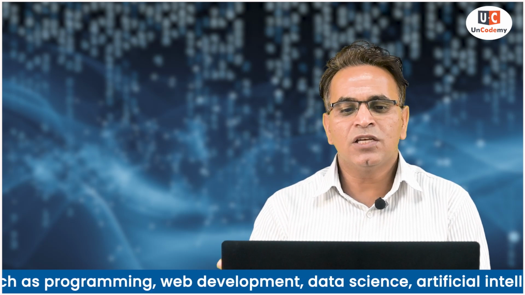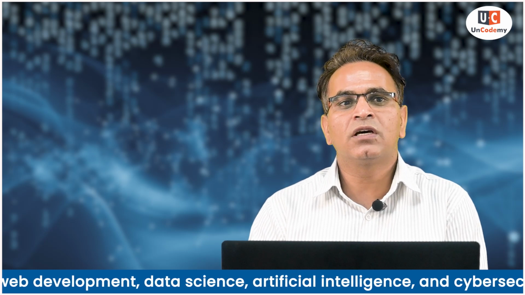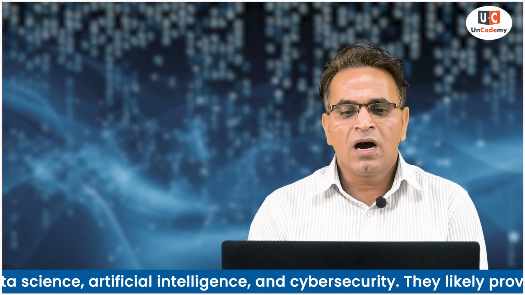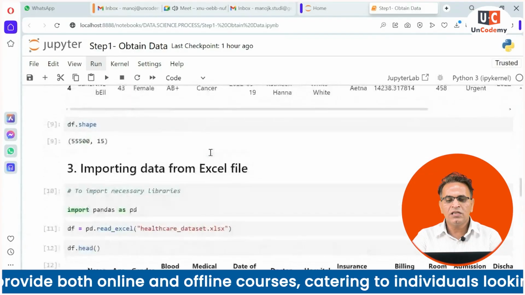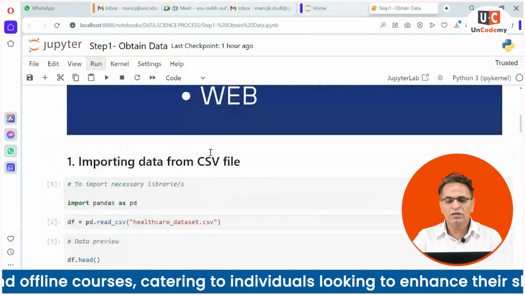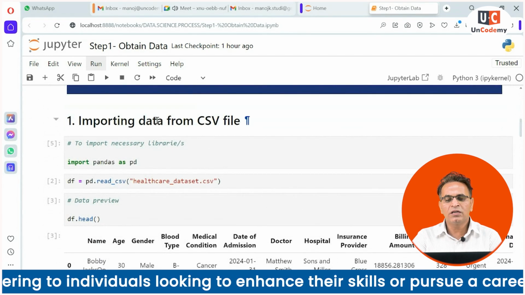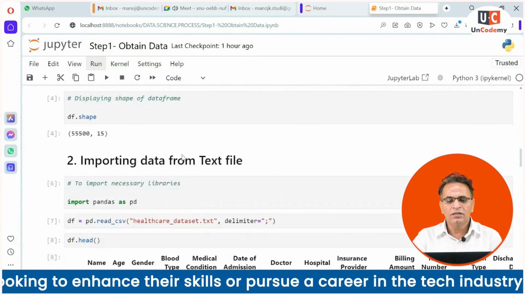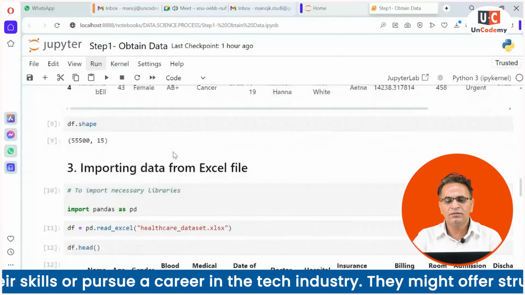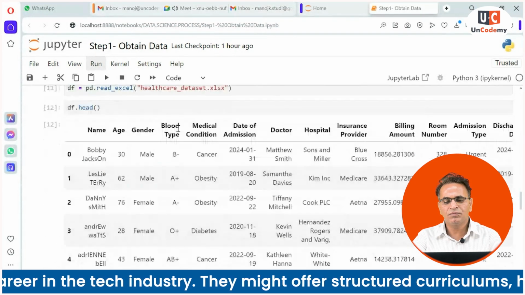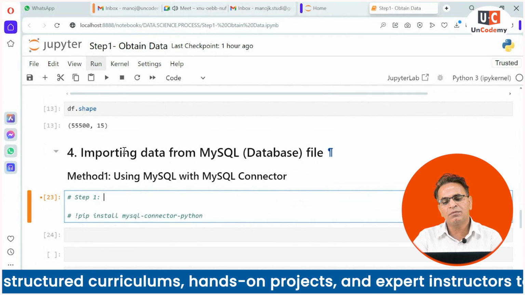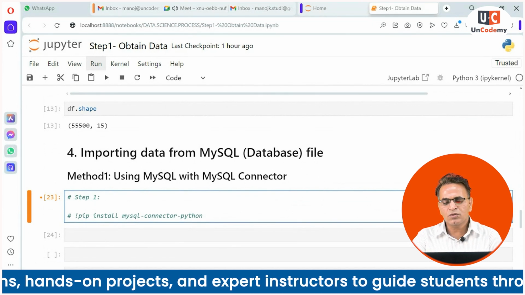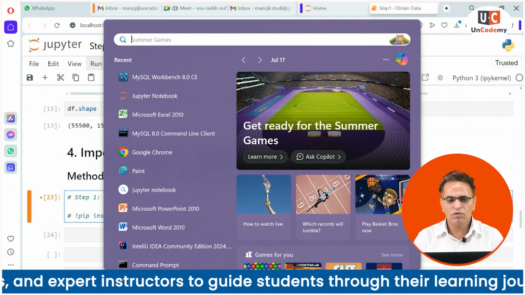पिछले वीडियो में हमने टेक्स्ट फाइल, CSV फाइल और एक्सेल फाइल को इंपोर्ट करना सीखा। आज के वीडियो में हम डेटाबेस से फाइल कैसे इंपोर्ट करेंगे वो सीखेंगे। ये सारी चीज़ें हम पिछले वीडियो में ऑलरेडी कवर कर चुके हैं, जैसे कि importing data from CSV file, importing data from text file, importing data from Excel file, and today's topic is importing data from MySQL database file. सबसे पहले हमें अपना MySQL workbench ओपन करना है.